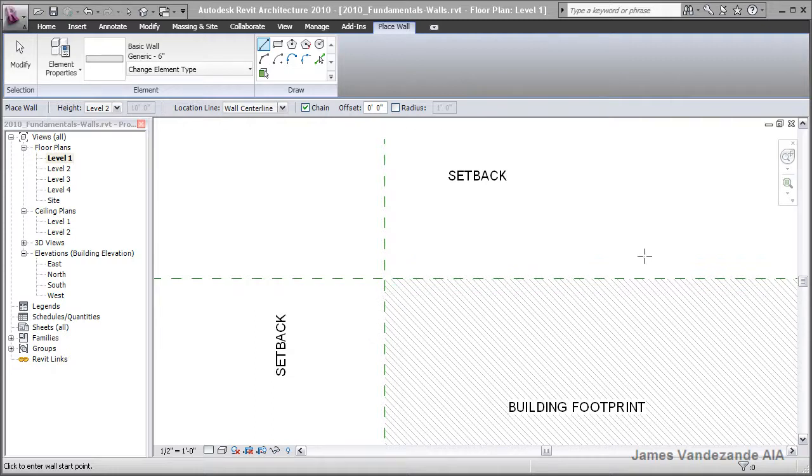In this demonstration, I'll show you the importance of using the location line properly when drawing wall elements. In this example, I've set up a couple of reference planes that illustrate setback areas where a particular building element may not encroach upon. And I've hatched the area for where we're going to design the building footprint.